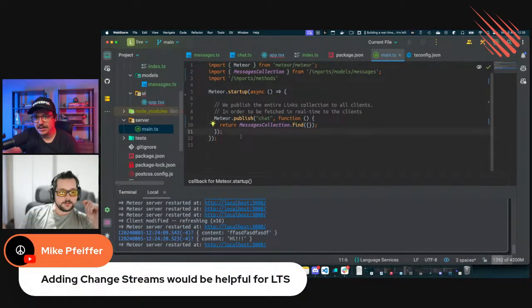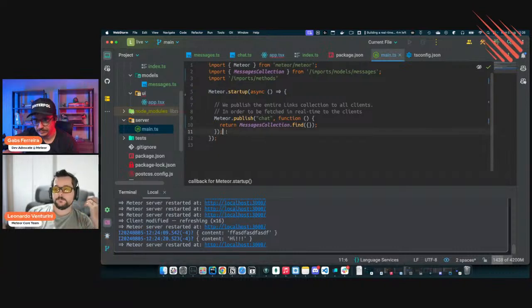Mike just had a comment here saying that adding change streams would be helpful for LTS. Yeah, we have plans to start working on change streams in the next weeks, after we finish some work related to the patches that we need to do. A quick question: are you referring to Meteor 2 or Meteor 3 as the official LTS? What do you mean?